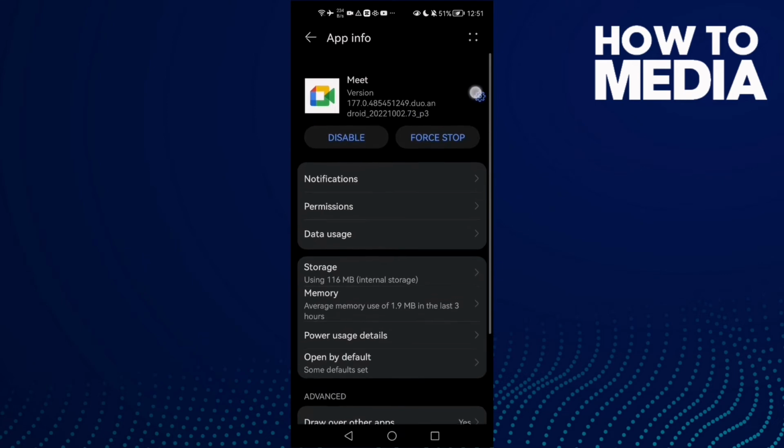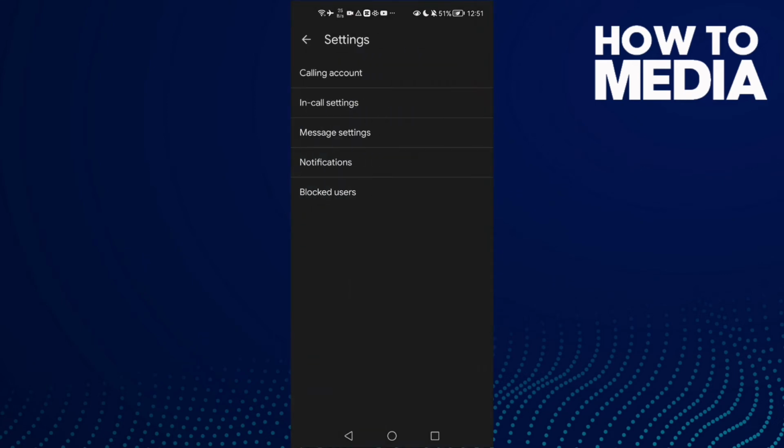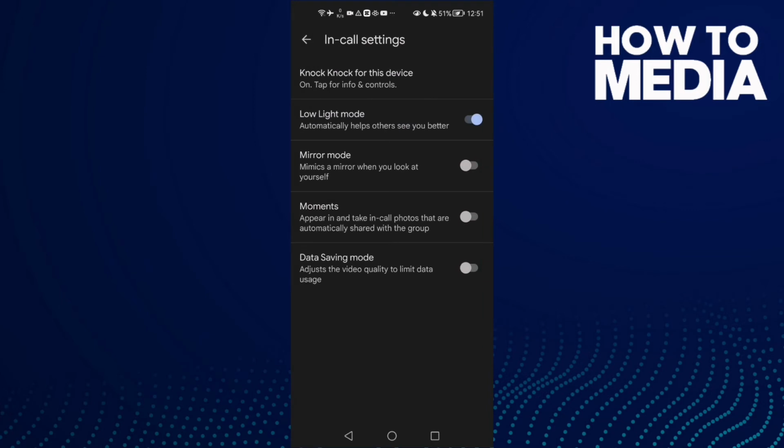Now click this icon here, this settings icon, and then click this one, in call settings, and here we'll find the data saving mode and enable it, and that's it. Your problem now is fixed.